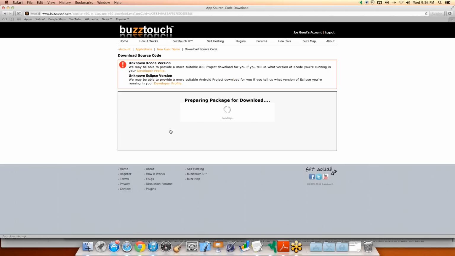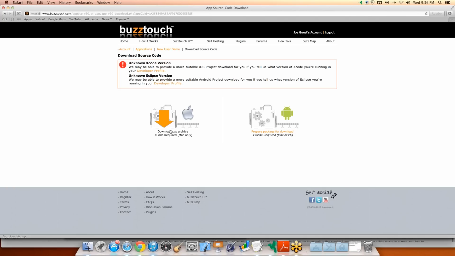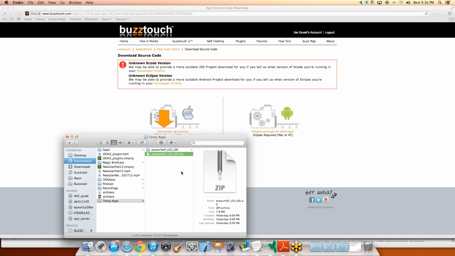So what I'm going to do first is I'm going to download the source code. Once I do that, I just prepare either the Android project or the iOS project. So I told it to prepare an iOS project for me. It's going to compile it together. Then it's going to tell me it's ready to download. So I'm going to download the zip file.